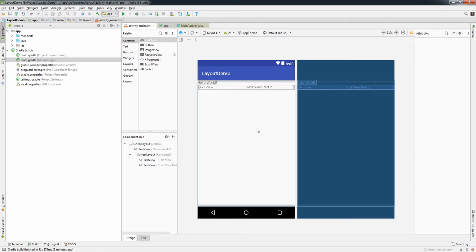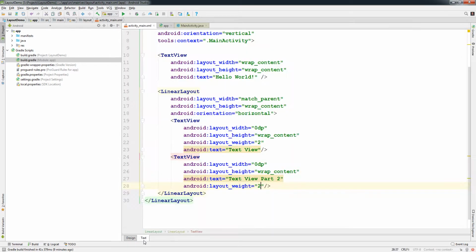Now that same ratio doesn't just apply to widths, but we can also apply it to heights. If I wanted something to take 50% of the screen vertically, I would apply 0 dp to my height and set the appropriate weights, and I can control how much space something is taking vertically as well.